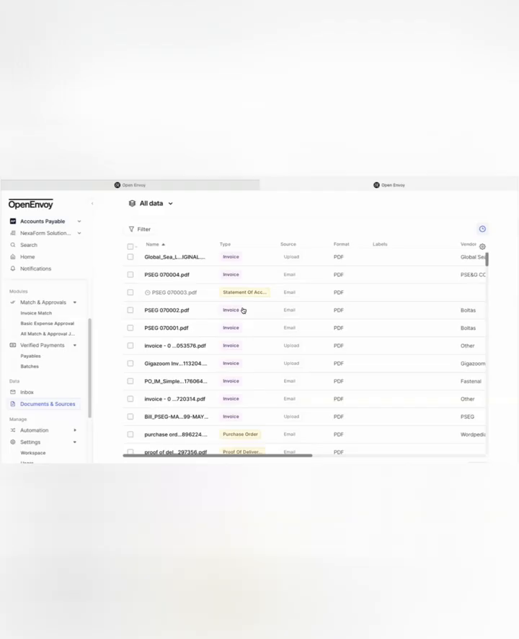OpenEnvoy will generate 8x of our cost within the first 12 months in free cash flow. You're very aggressive. Did I get that right? 8x ROI in 12 months. For the AP product, absolutely.